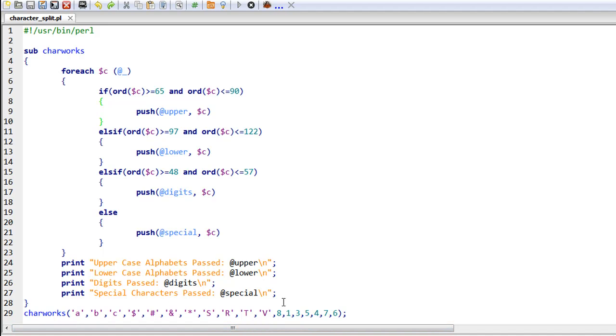So the idea is to separate the lowercase alphabets from S, R, T, V, and then the special characters from the rest of the characters, and then the digits have to be displayed separately. So the four kinds of characters have to be classified into 4 different bins, and then they have to be displayed. When you pass a string of characters, or even if your arguments are entirely numeric, as I mentioned in the last tutorial, the arguments are collected by the subroutine in the form of a special list, which you can access using the @ symbol and the underscore symbol.